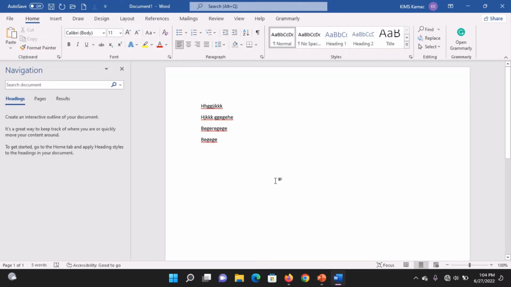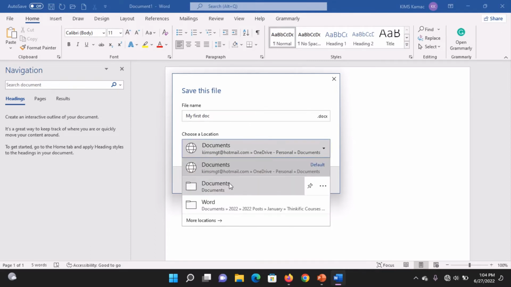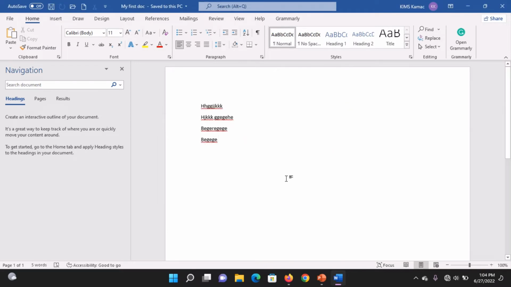Now when you press Ctrl S and type in your file name, and choose a location, you simply click Save. The moment this is done, you have created your first file. Then the file name will appear in the title bar.